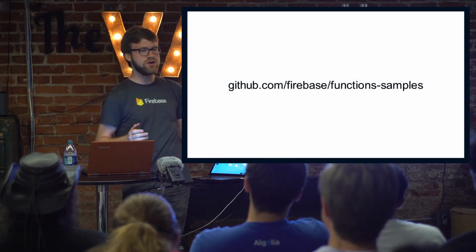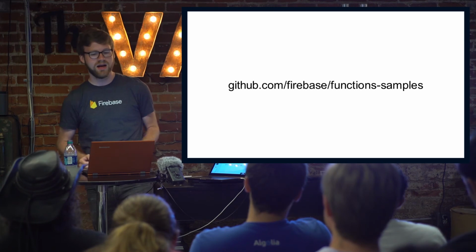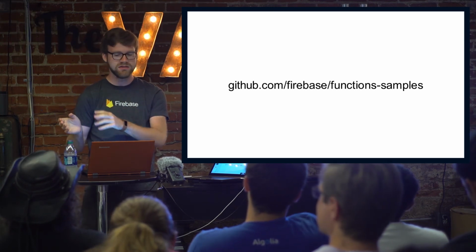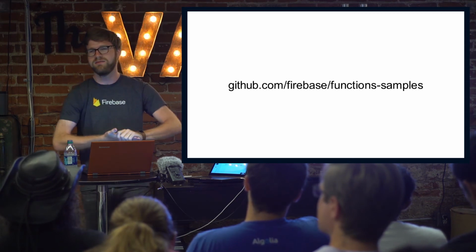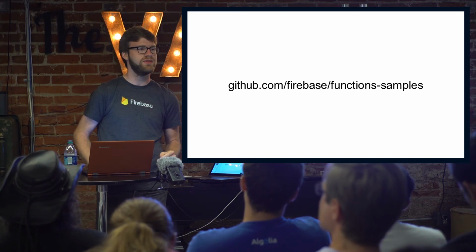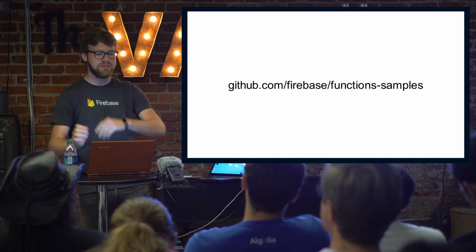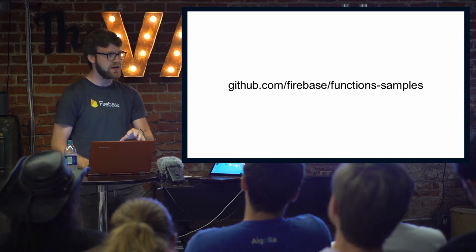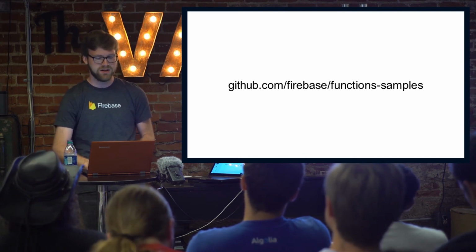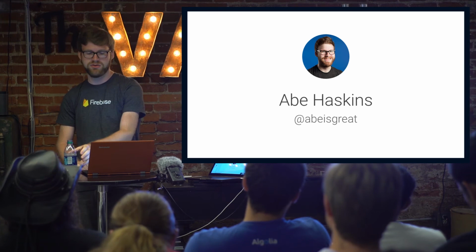All of this is based on open source code that we have available on Firebase's GitHub. If you just search Firebase function samples, that'll come up. We have Algolia samples. We have things like processing Stripe payments and doing all the boring, non-Corgi related things. But you can mix and match. This specific demo is not available yet, but I will be sharing it and tweeting it out later. So if you want that, follow me on Twitter @AbeIsGreat.